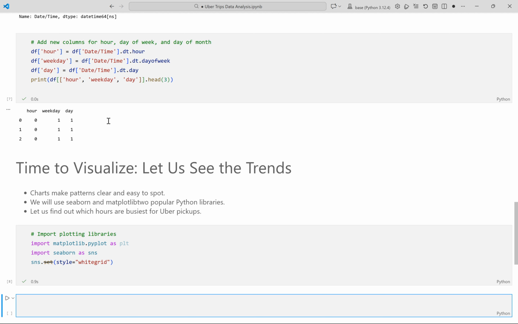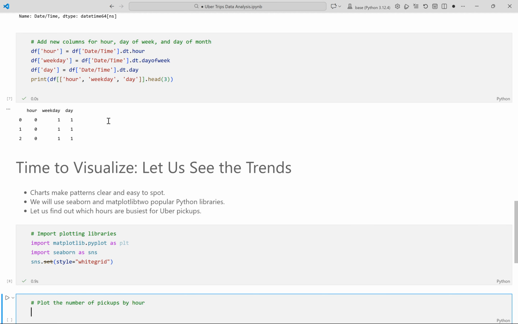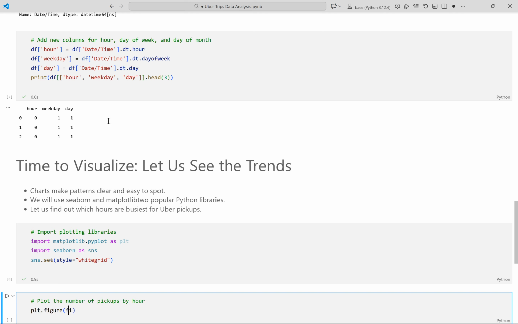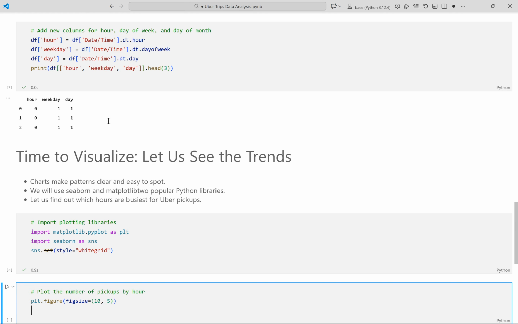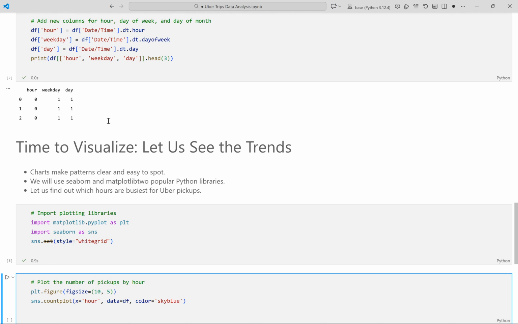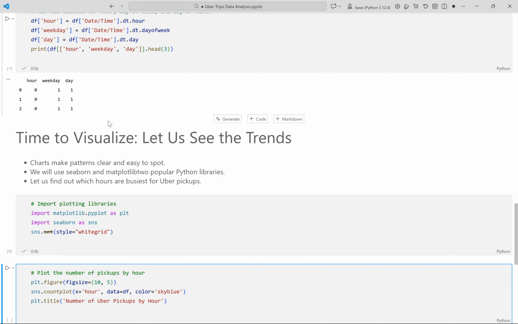Our first chart answers the question, At what hour do most Uber trips begin? We will count how many rides occur at each hour of the day and plot the results. This comment explains we are visualizing pickups per hour. We create a new chart window that is wide enough to read. We use Seaborn to count the number of rides for every hour of the day. We give the chart a clear title so viewers know what it shows.